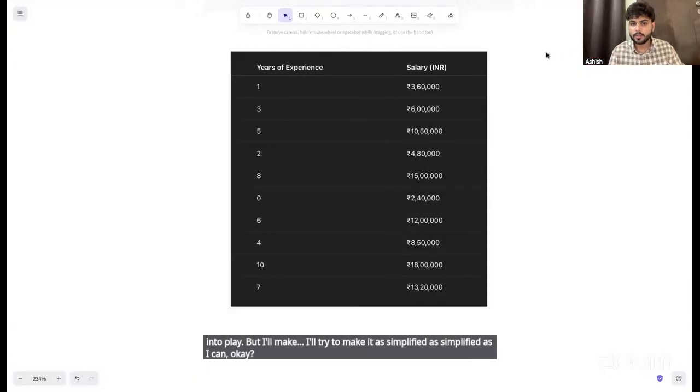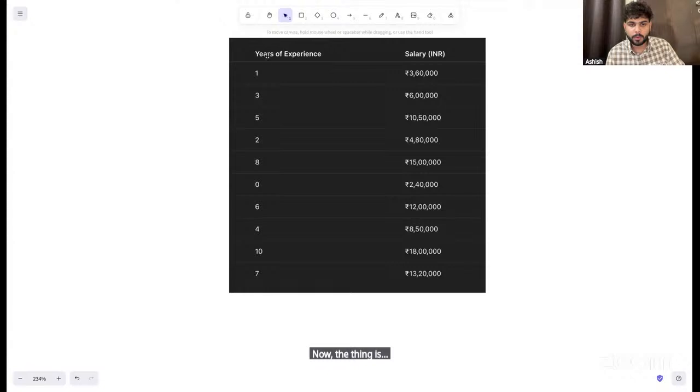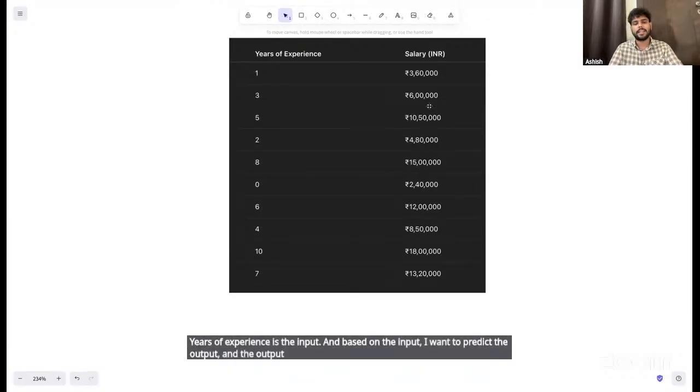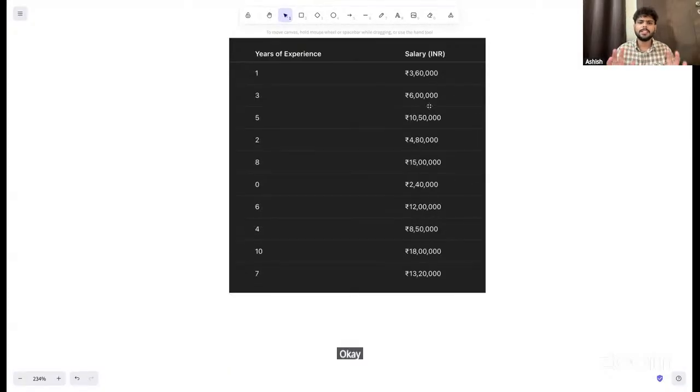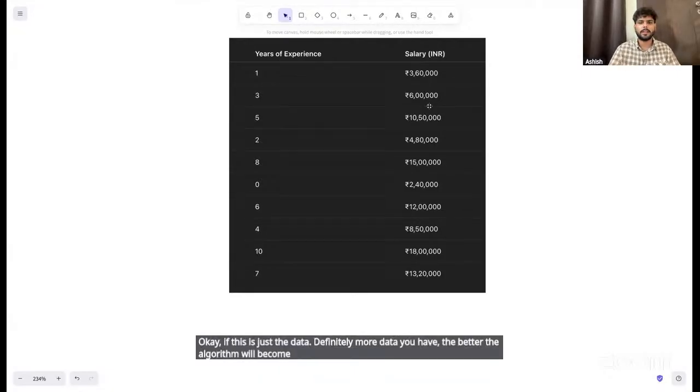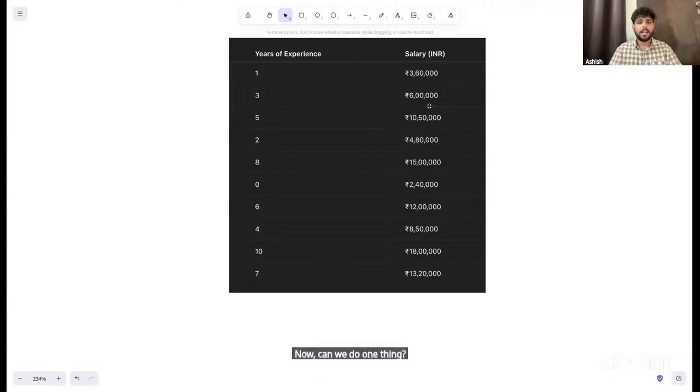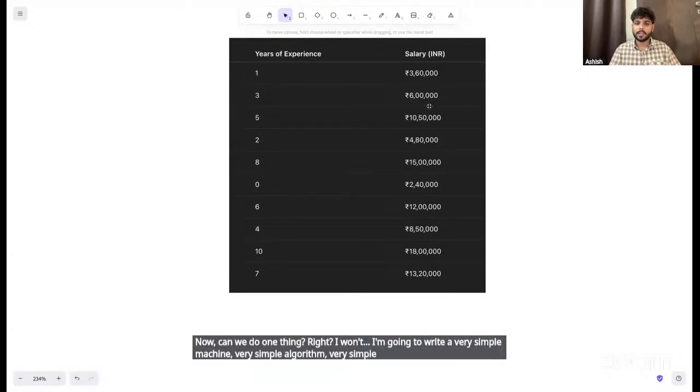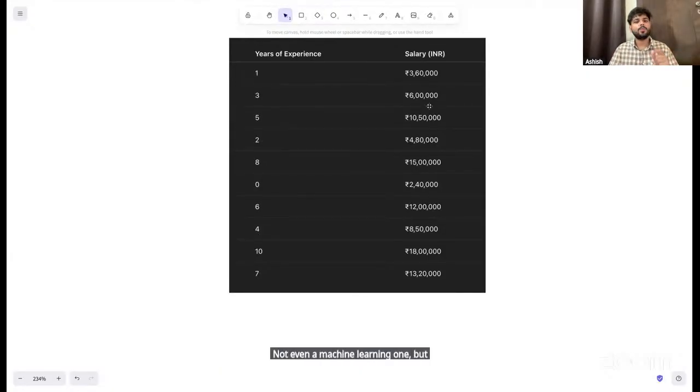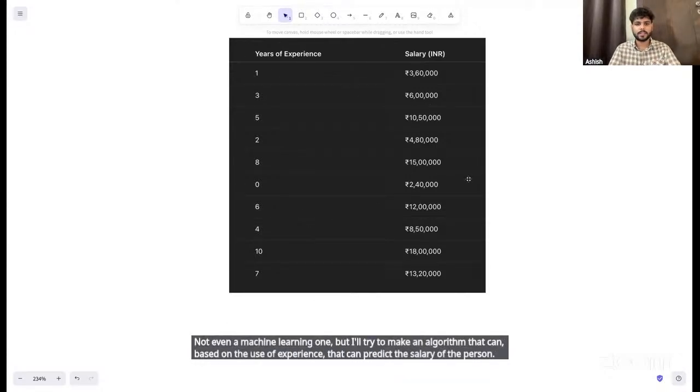Now the thing is, this is the input. Years of experience is the input, and based on the input I want to predict the output, and the output is nothing but the salary. If this is just the data, definitely the more data you have, the better the algorithm will become and the better answer you can get. But imagine this is what we have now. I'm going to write a very simple algorithm, very simple code, not even a machine learning one, but I'll try to make an algorithm that can predict the salary of the person based on the years of experience. Okay, can you do one thing?